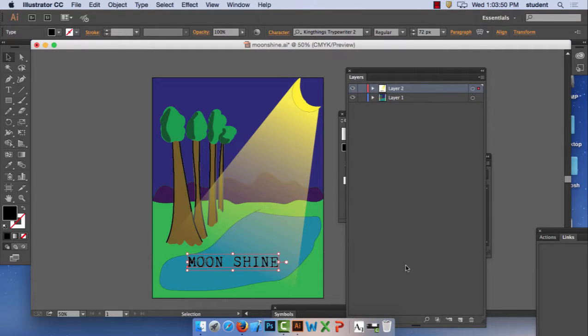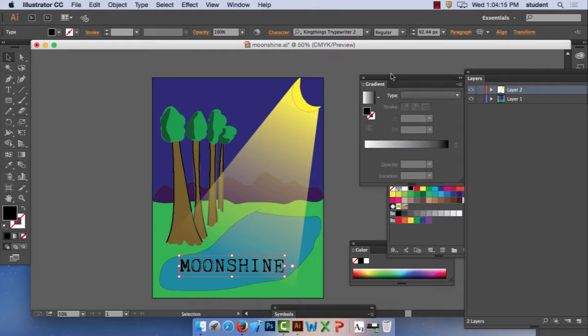Since we have some glowing glow, we can give our type some glow too down here. Make it a little bit bigger. So what are some of the things I can do to my shine? Is it S-H-I-N-E? Maybe it's one word. Yeah, it looks better one word. Okay, we're going to go with one word for right now. It just looks better to me visually.